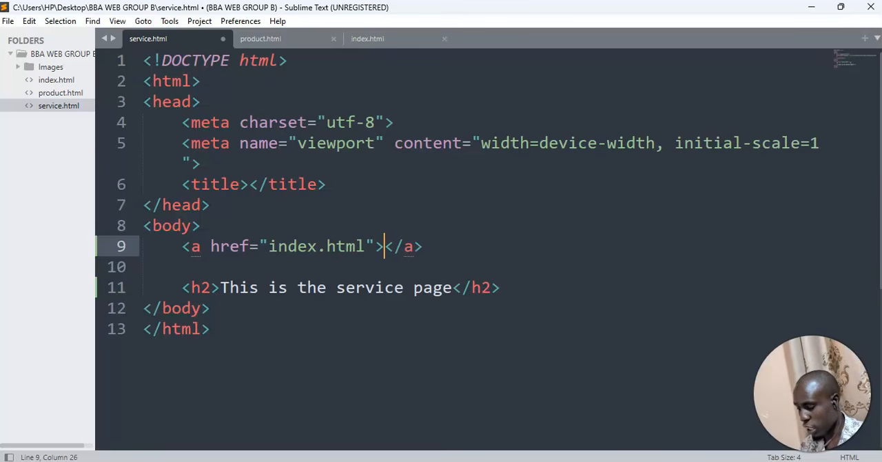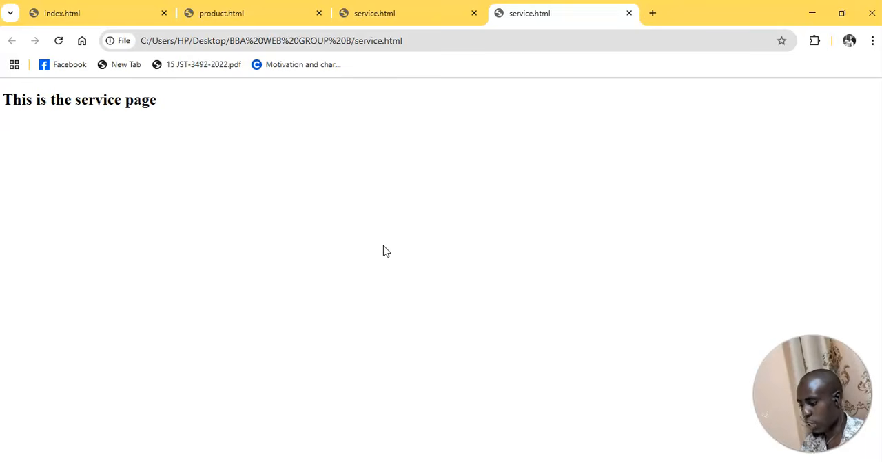For the index, it is the home page. So we are going to just type here the word home, like this, for example. Let me try to load this in the browser, and I see we said you can use Control R to reload, or you click on this button to reload, that icon.